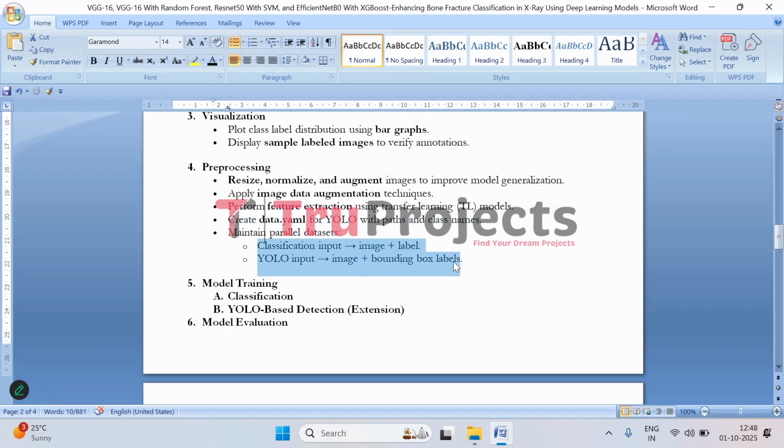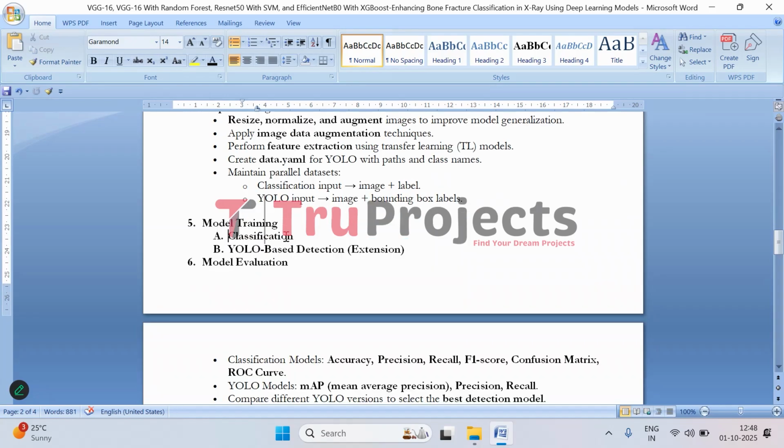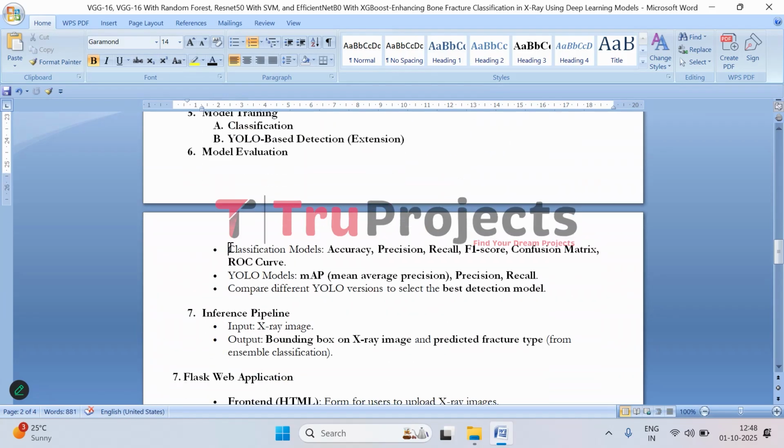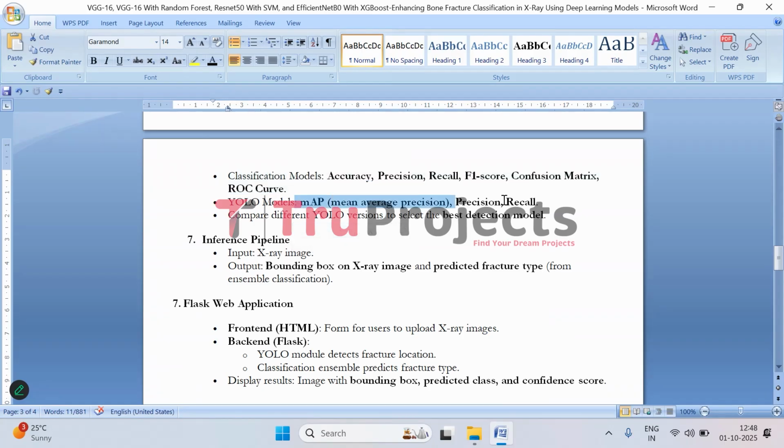Then we have maintained two separate datasets, one for classification and one for YOLO. And here we have developed models for classification and also for detection. For classification, we combine transfer learning models with machine learning models. Then comes model evaluation, where we have evaluated the classification models using accuracy, precision, recall, and F1 score, and evaluated detection models using their own metrics. And we saved the best performing model for future use.